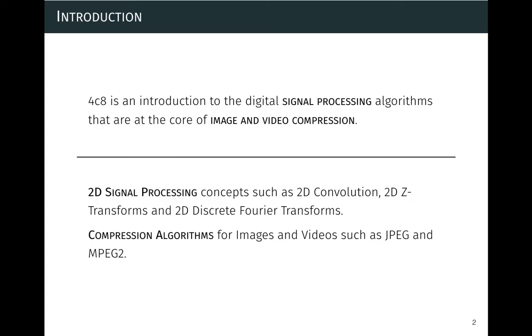For the people who did 4C16, this is the classic old school image processing, image processing before the advent of deep convolutional neural nets. In this course, we're going to look at some of the classic compression algorithms, such as JPEG for images, and for videos, such as MPEG-2 and MPEG-4 and so on.